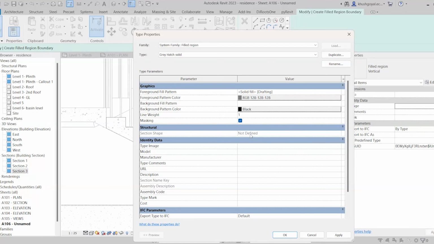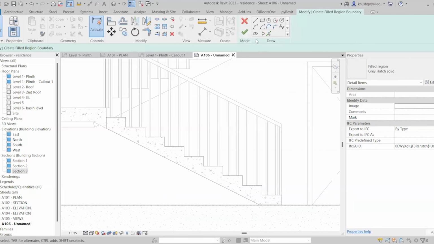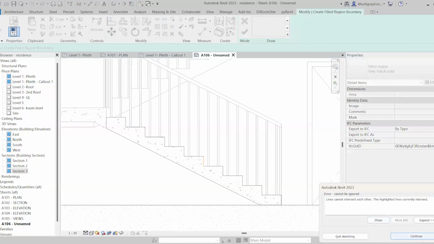Now there is an option for masking. If I check this box, I will not be able to see the elements which are behind the place where I am creating a fill region. If I uncheck it, I will be able to see the elements which are behind it. So I will uncheck it and show you, and then I will show you how it is different when I turn on the masking. I'll click OK, and I will finish the edit mode.